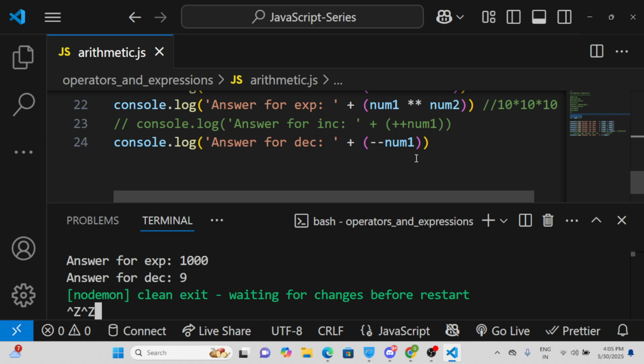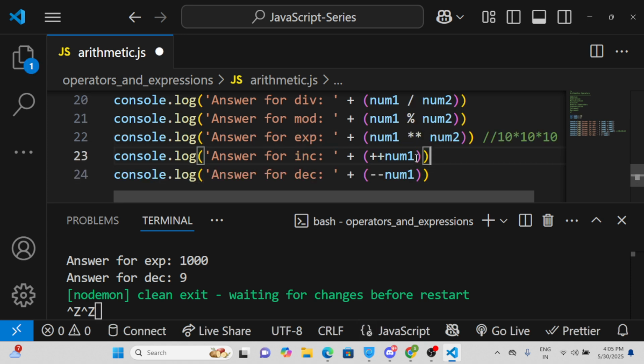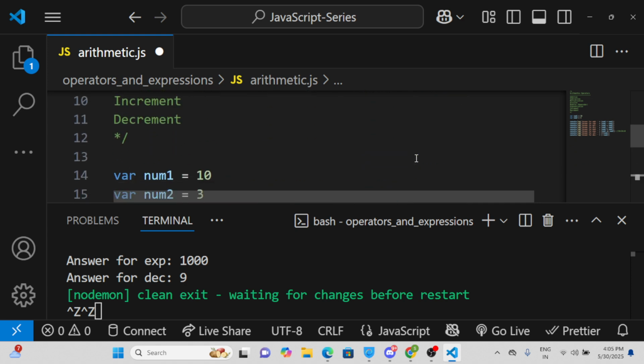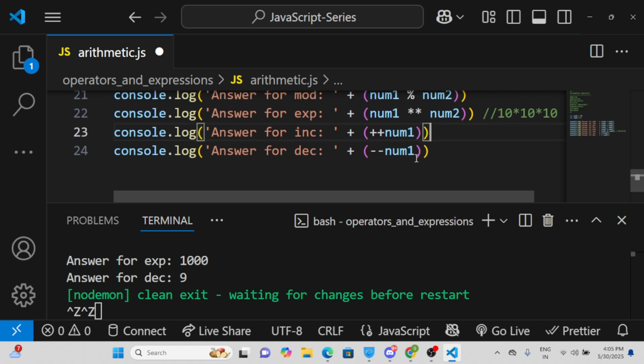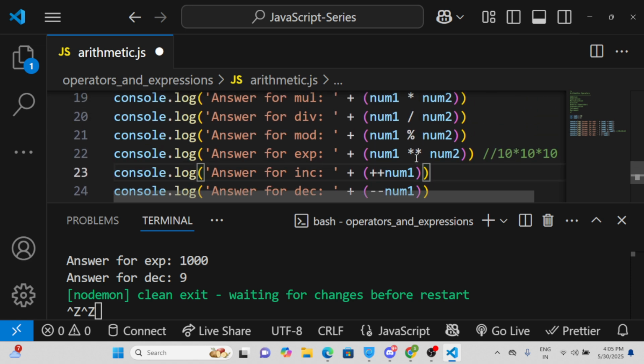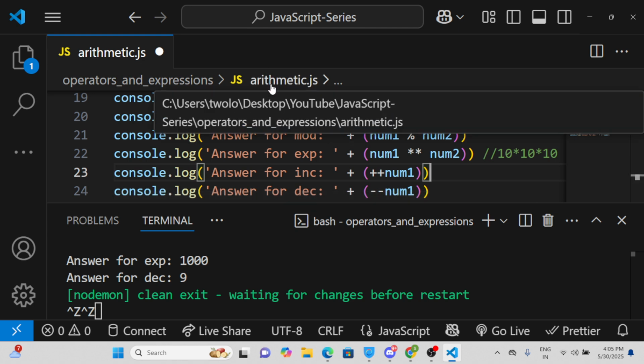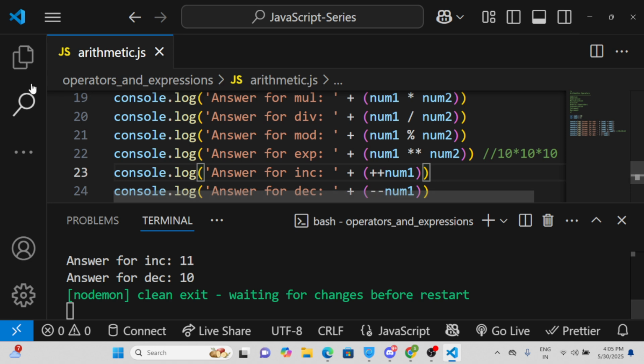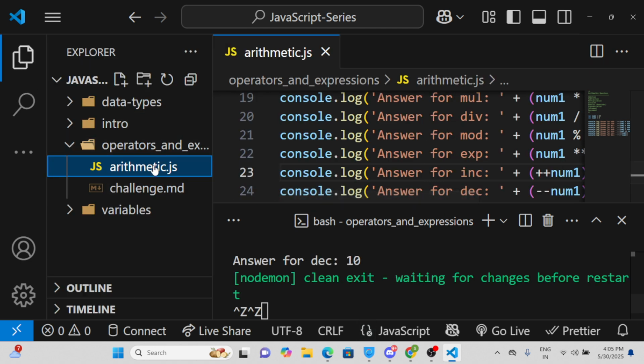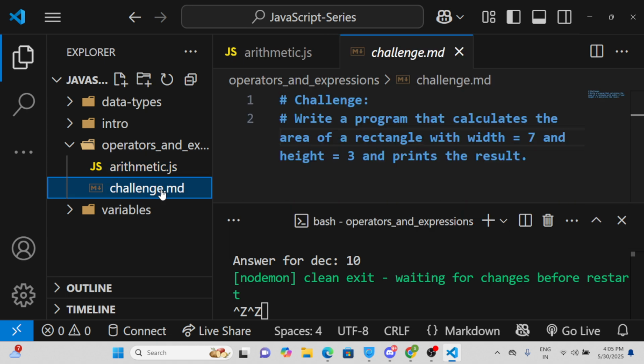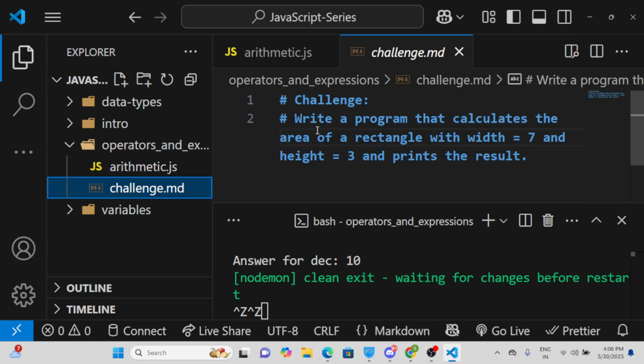So that's it for the arithmetic operators. And for this, let us see the exercise for this video. I hope you solve the exercise and then post in the comment section the outputs or results that you got. So the challenge here is to write a program that calculates the area of a rectangle with width equal to 7 and height equal to 3 and print the result.